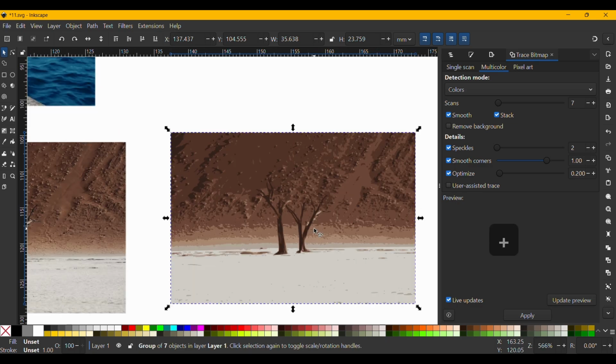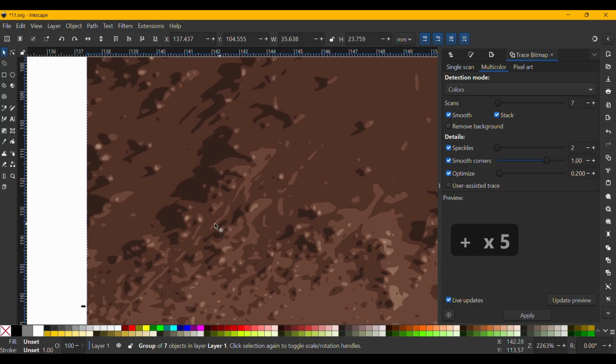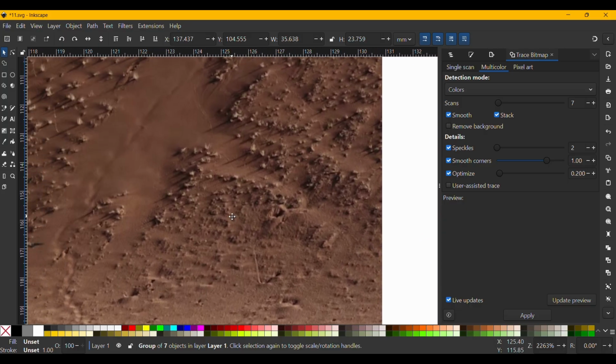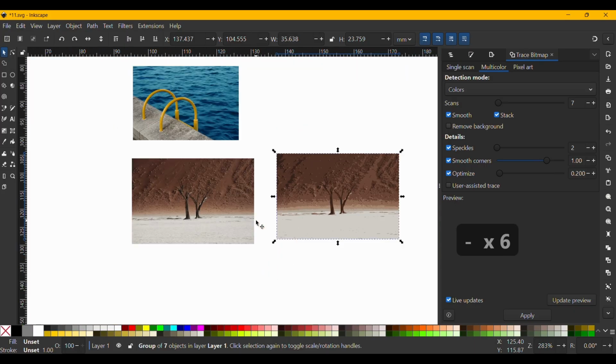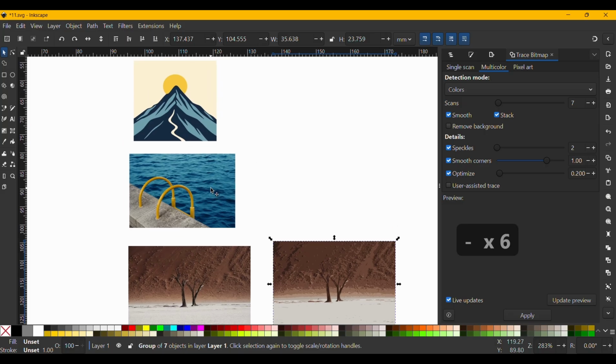In this tutorial, I'll walk you through the full workflow step by step. We'll import an image, open the Trace Bitmap tool, look at the main tracing modes, and explore how to adjust the settings so you can get better results depending on the image you're working with. Everything will be explained at a steady pace so you can easily follow along inside Inkscape.